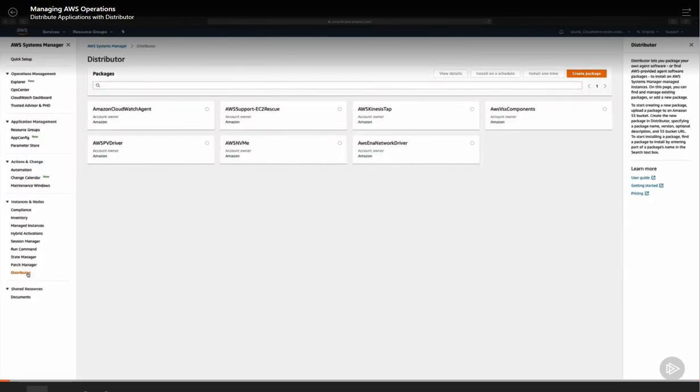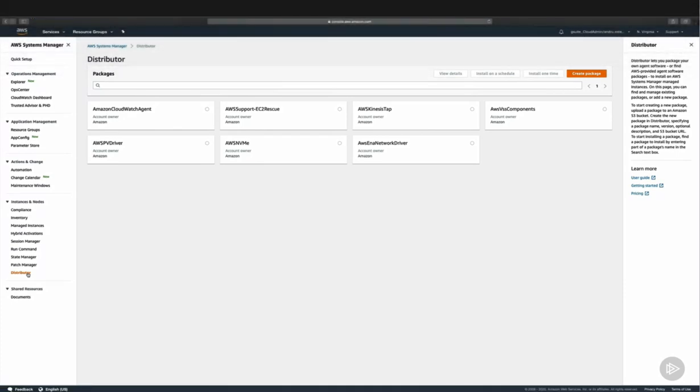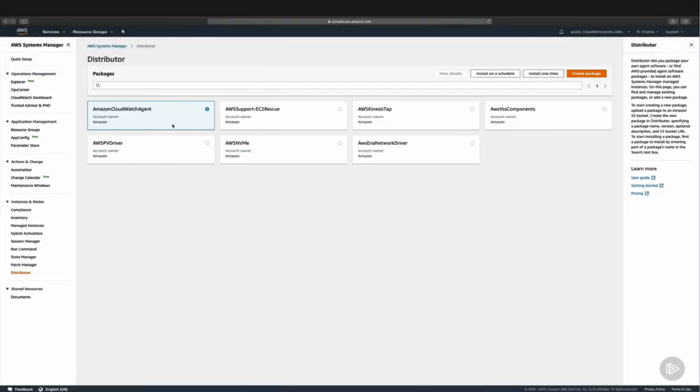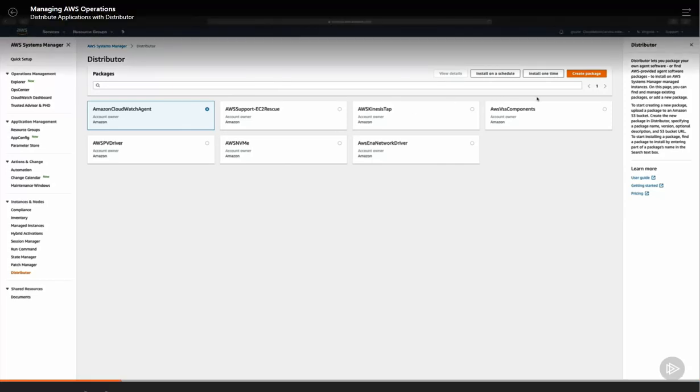Right, let's pick up where we left off and let's start talking about Distributor. Now, Distributor is going to allow us to package our own software to install on our managed instances. So it essentially allows us to publish software to install. So you'll see some ones that are provided here. For instance, Amazon CloudWatch Agent, and this is going to install the CloudWatch Agent on our instances that we specify.